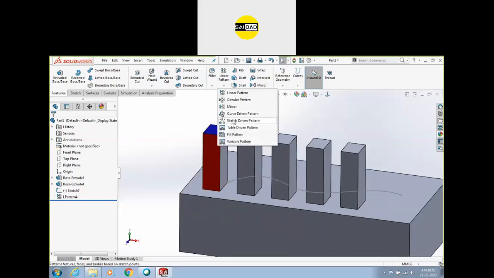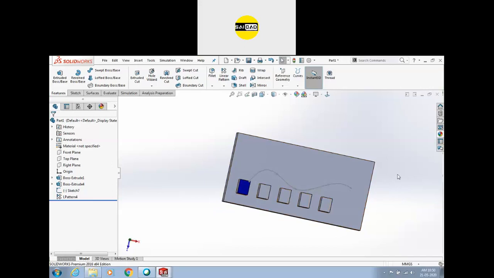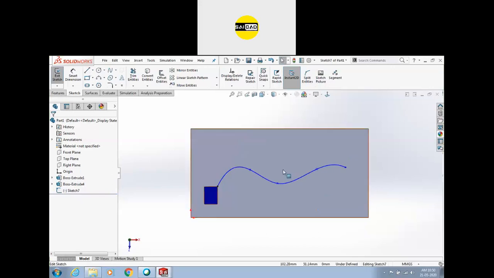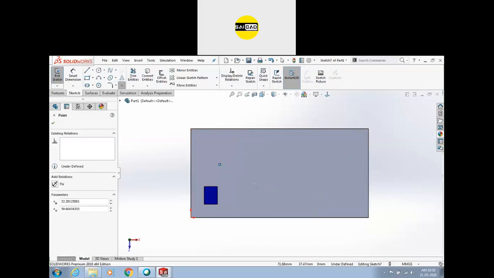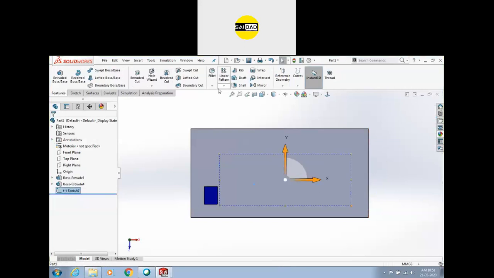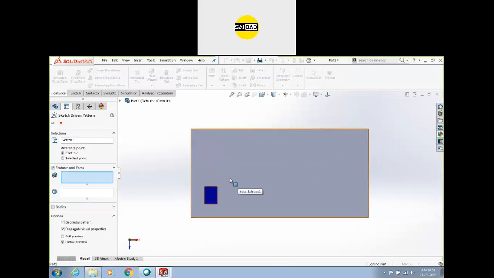So the next option we have is sketch driven. Sketch driven means you can create some reference points so that the pattern can be created. So in that you will just have to create some points from here. Create some points like that, whichever you need. Exit out, go to the sketch driven. You can select the sketch like that, and you can select the feature like that.